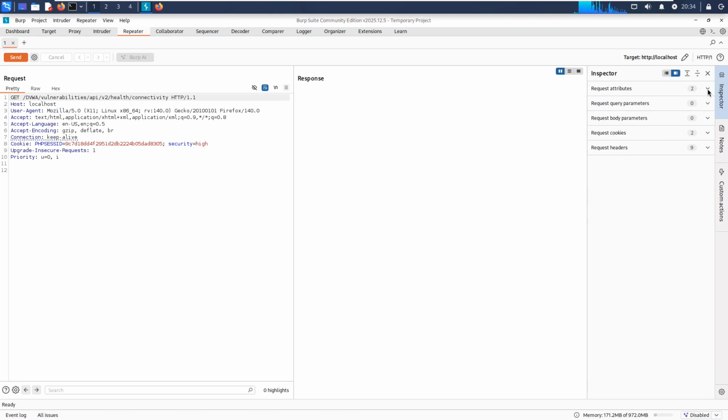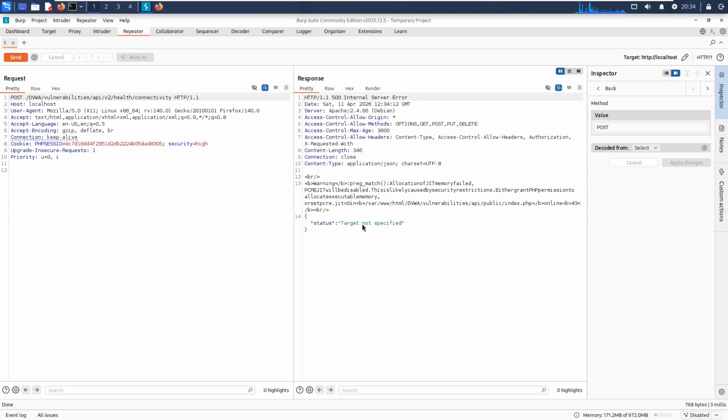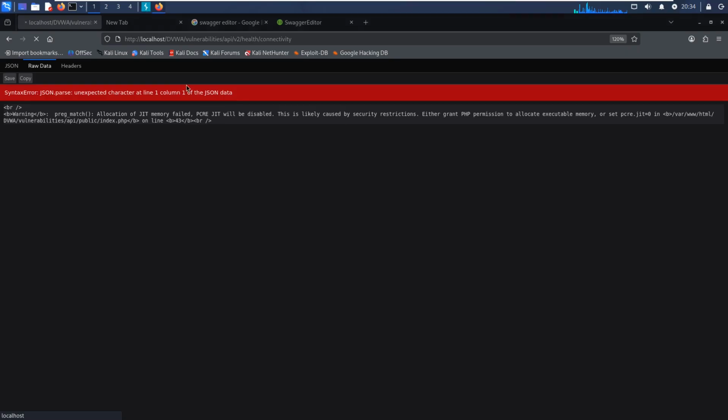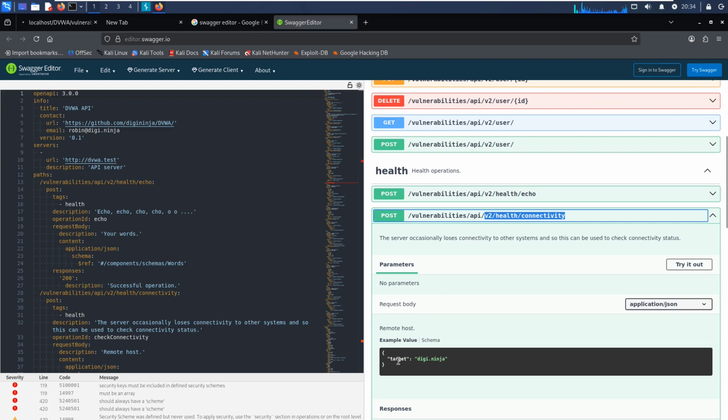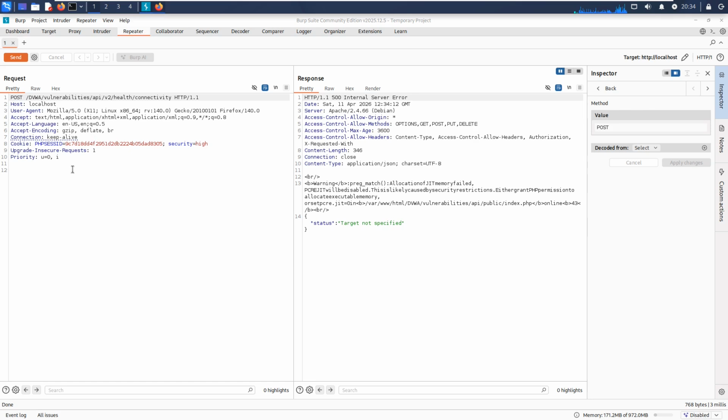For example, the first thing we need to modify is the method from GET to POST, and apply changes. Then we can send it one more time. But we get target not specified. If you check the example, we need to specify the target. Okay, this is what I'm going to do next. For the target, for example, we can put localhost.